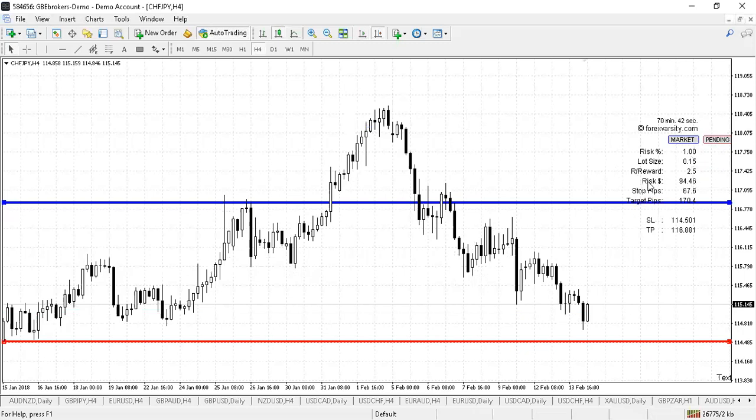I can see here, it also shows you a dollar amount of 1%, which on this occasion is $95. It also shows you your risk reward ratio, which is 2.5. So I'm risking 1% if I get it wrong. If I get the trade right, then I will make 2.5%. So it helps you to get your risk to reward ratios favorable.